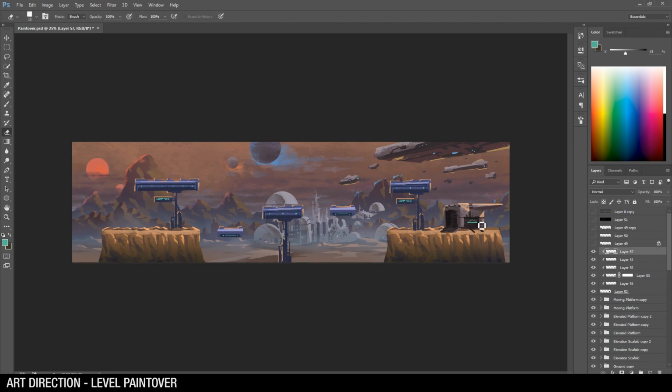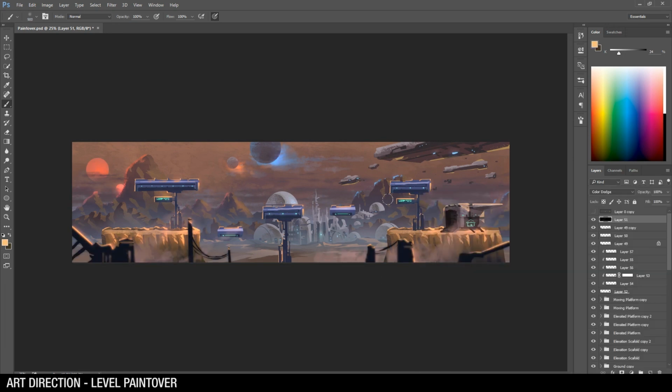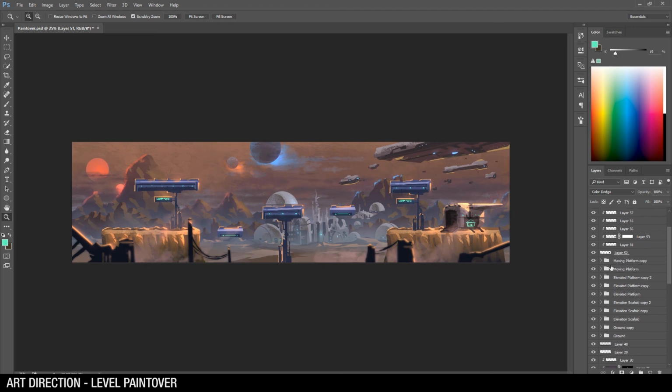I think it's still not eye-catching enough, so I'm adding in some teal glowing bits, amplifying that lighting, that glow on the spaceship.